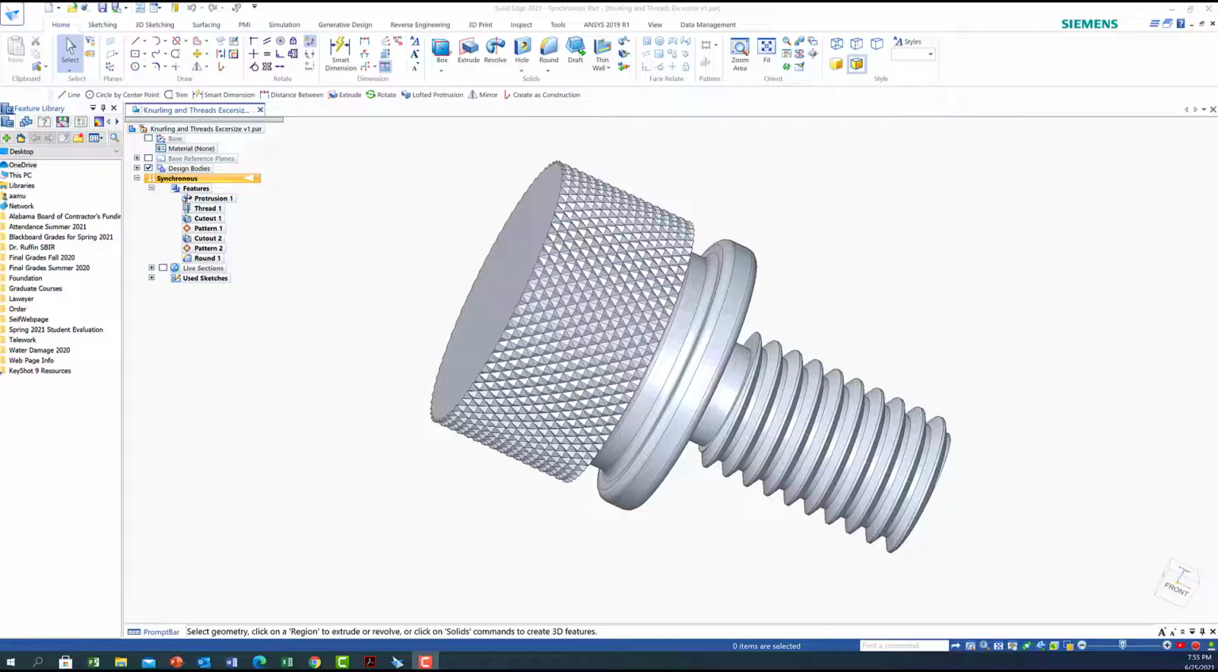In this video we will concentrate on two items, standard threads and also knurling. Also we will cover some other items we learned so far in the tutorial session for learning Solid Edge, like pattern and the curve and so on. So without further ado, let's open a new file.